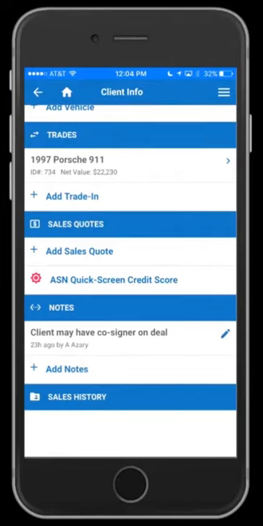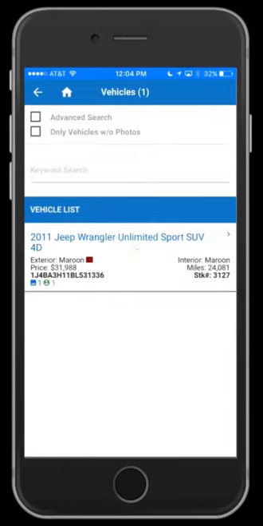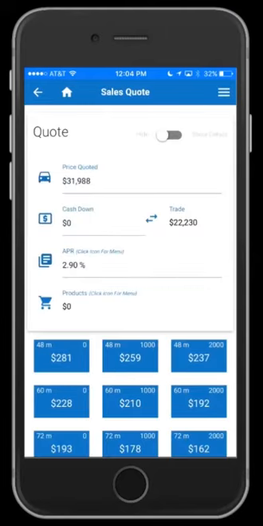Following the trade-in section, you'll come to the sales quote section. By clicking on the Add Sales Quote button, you'll be directed to a list of vehicles of interest to choose from to create a quote. Choose a vehicle to move to the sales quote screen, which you see here. At the top, you'll see the vehicle's quoted price as well as the net value of any trade-in if applicable.